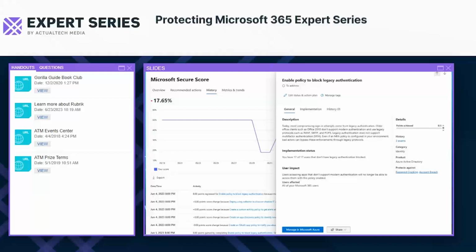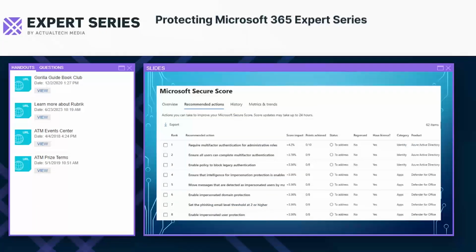Incidentally, if I wasn't quite sure that I wanted to enable this just yet, there's also an implementation tab at the top of the screen, so I could click on that and get instructions on how to implement this. So let's go back to the recommended actions list.